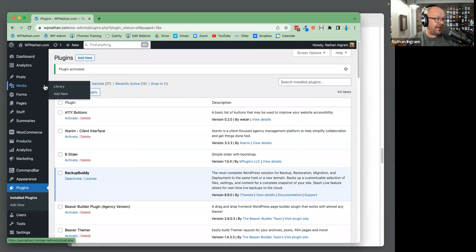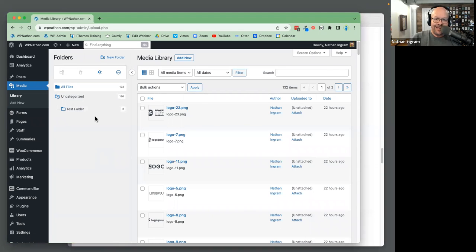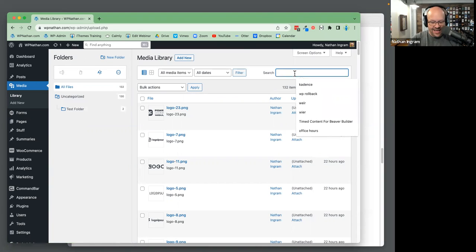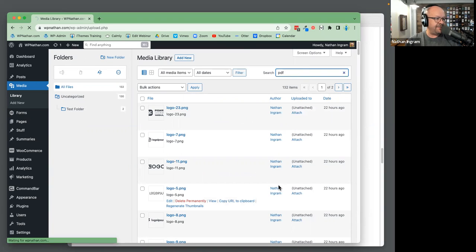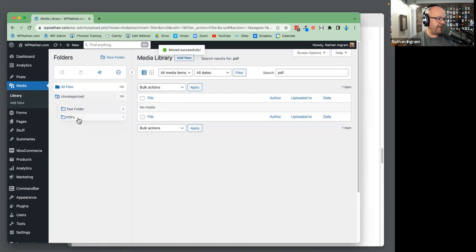So we've activated the plugin. Let's go over here to the media library, and you will see the new beautiful UI. Look at that. There's a folder called test folder. Isn't that nice? I think I have some PDFs in here. Let's see. Aren't there PDFs in the media library? Okay, well, there's just one. But let's make a new folder. Let's call this PDFs. Look at that. And I'm just going to drag this right into there and boom, done.